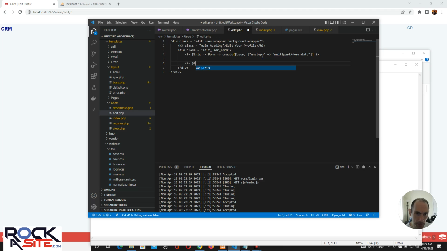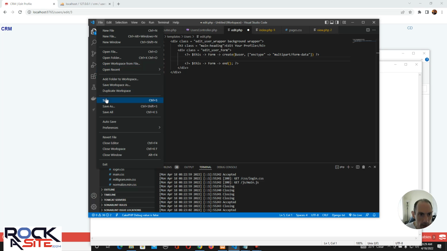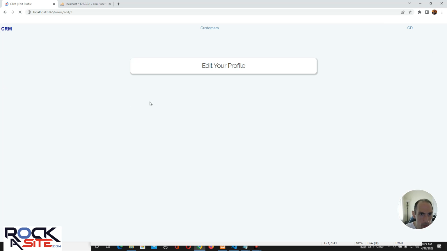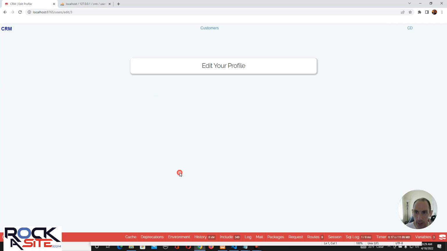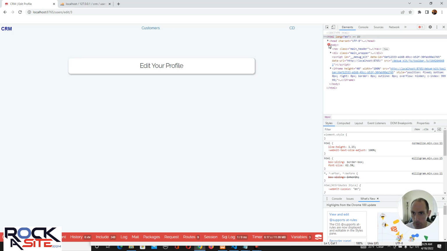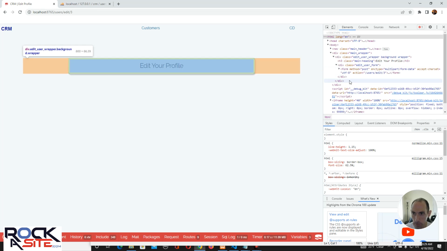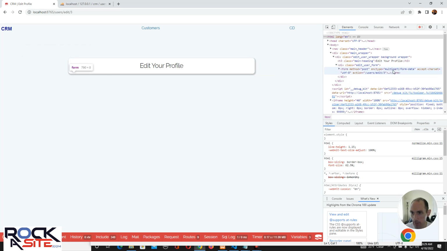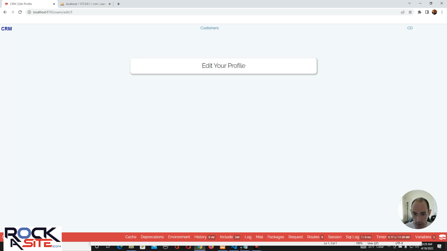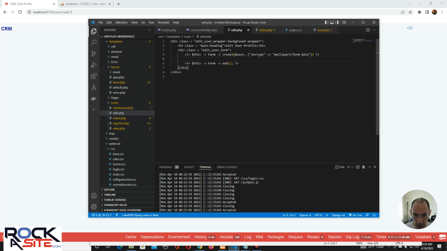So this way, when we go end, if you look, when we take a look at the input, there's the enc type, multipart form data. And if you look at the action, it's user's edit. So it knows exactly where to go back, it knows everything, just by us putting in that one little bit here. And then we're going to do our hidden.